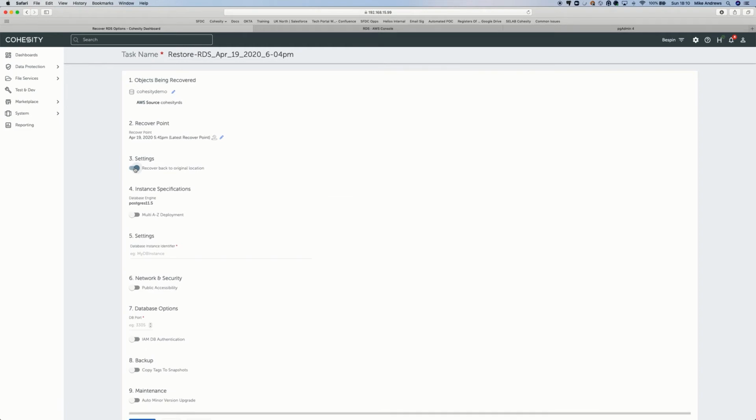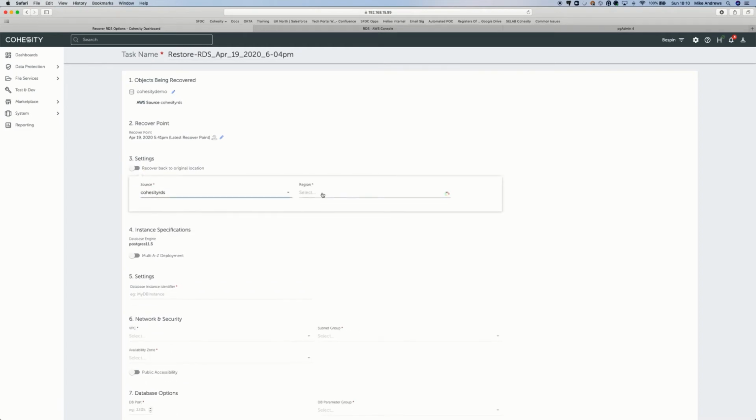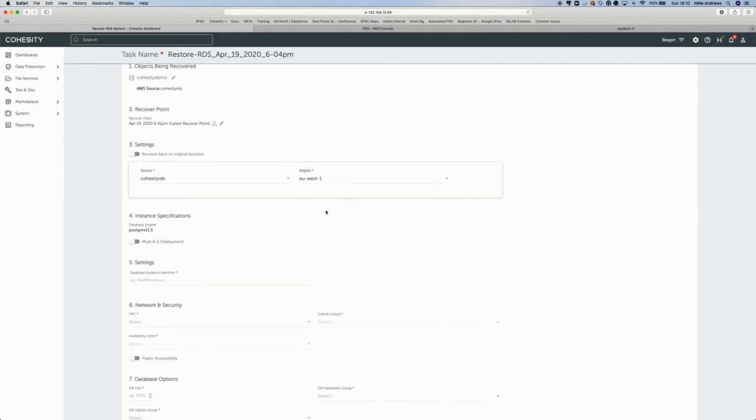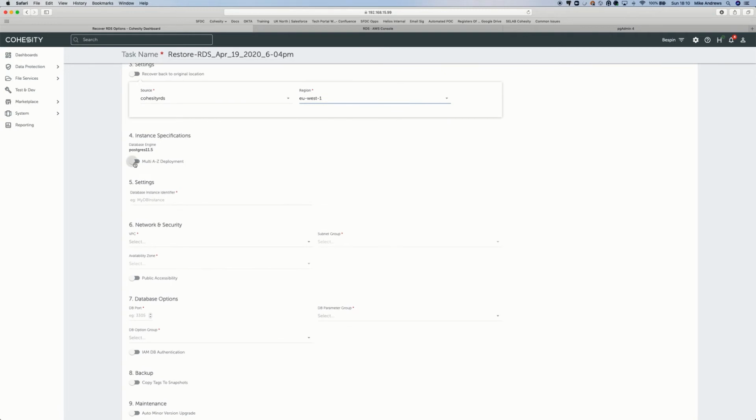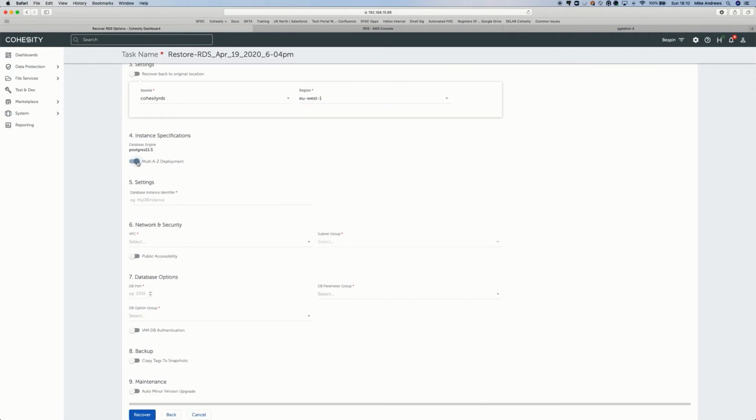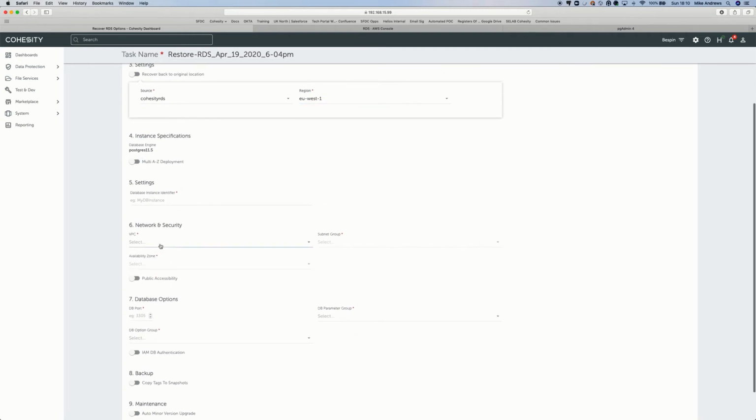You'll see that I can recover this back to the original location. But for the purpose of this demo, I want to show the functionality where we can be more granular. So I'm going to select the source, the region. Now I could restore this back to a multi-AZ deployment if I wish to. Now I'm going to choose the VPC and the subnet group. So I may want to put this into production or test and dev. And then I'm going to choose the specific availability zone.